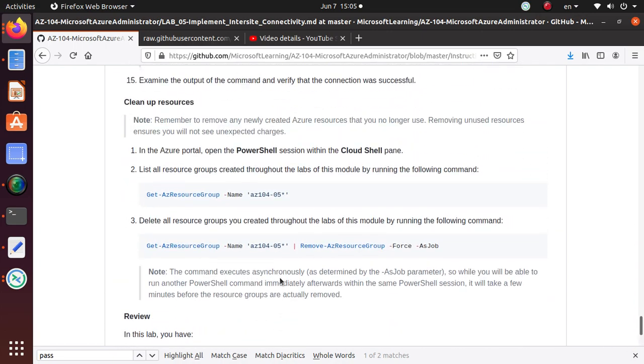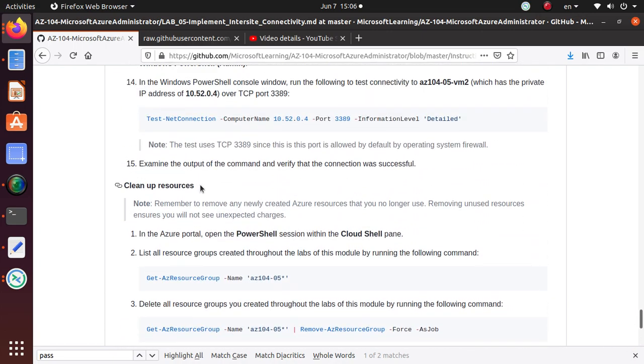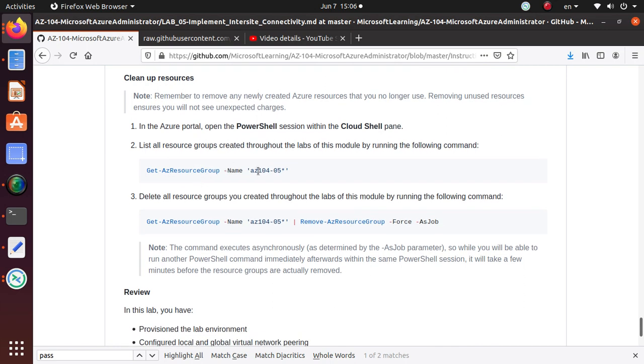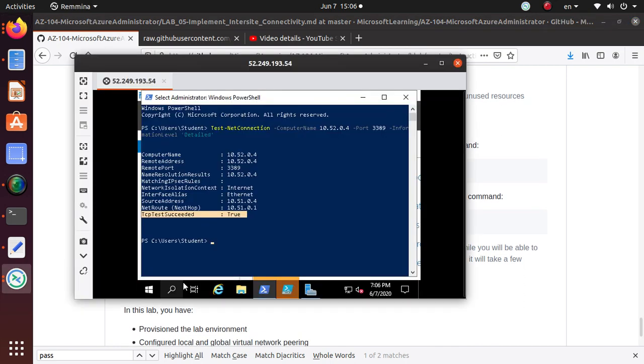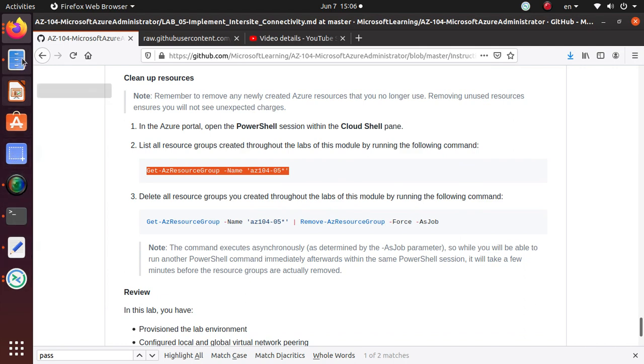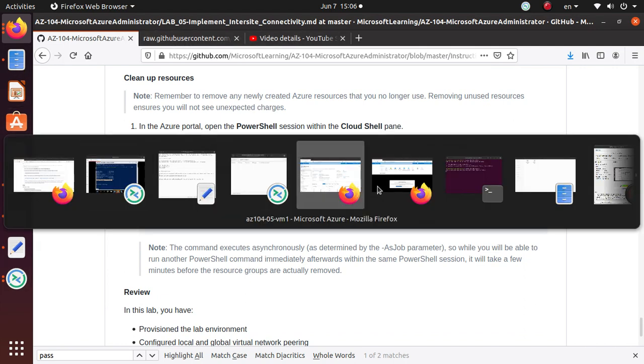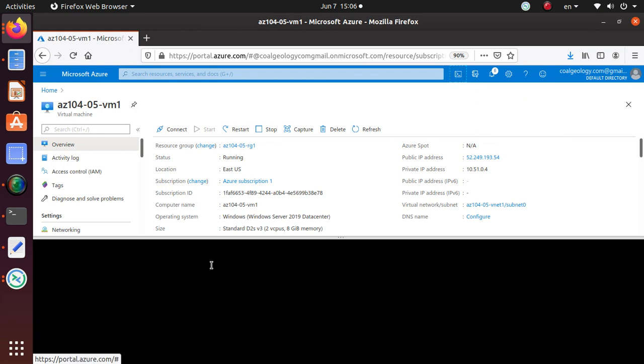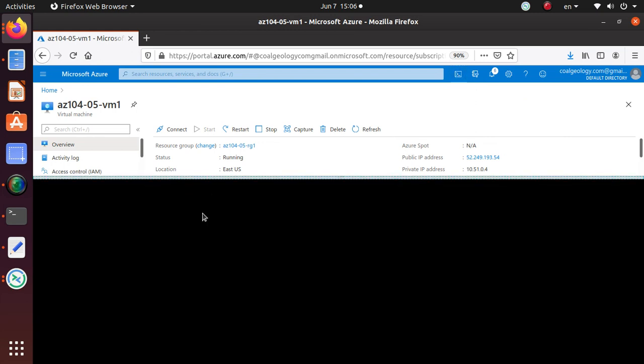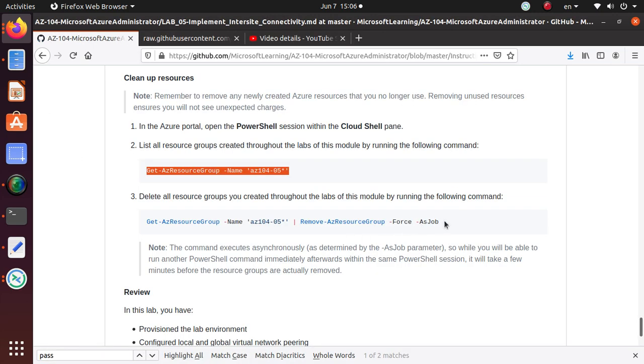So the last thing is to remove all the resources. If you want to, you can get all the resources that you have created by running this particular command. You can go to the cloud shell and it will open up, and we have been doing this for a while now, so you guys should know what to do. And then you pass the Remove-AzResourceGroup command with -Force and -AsJob, and to this command you're basically passing all the resource group names that were created as part of this lab.